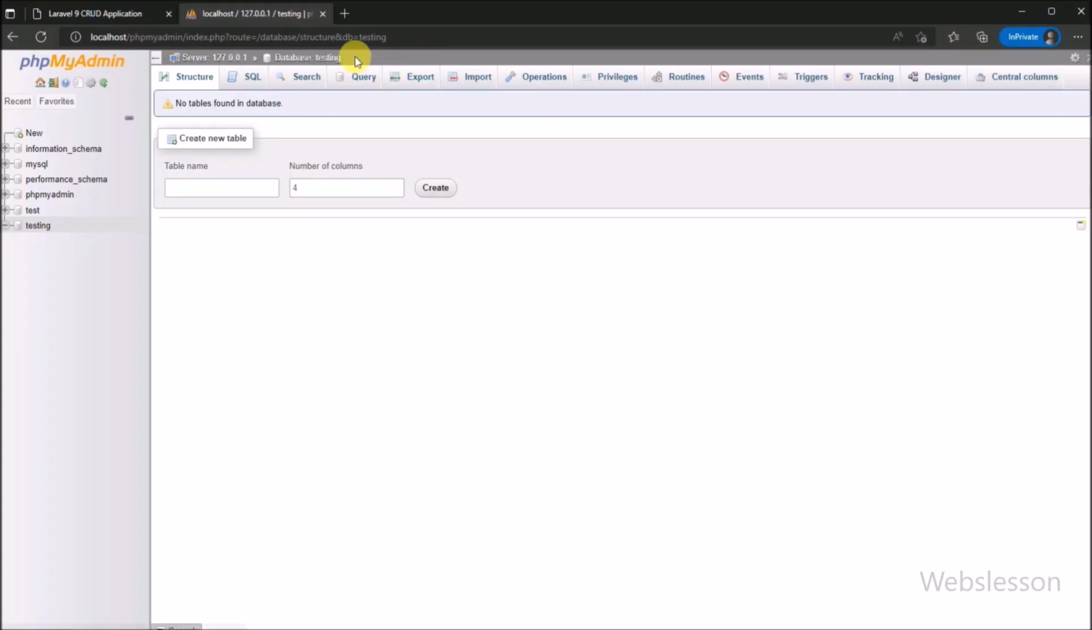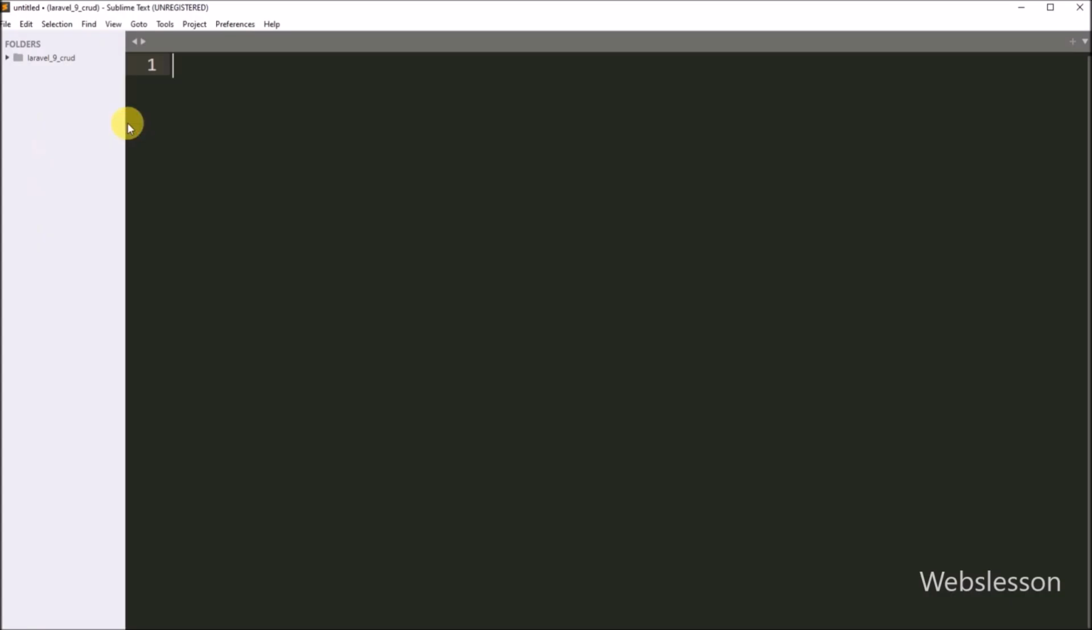After this, in phpMyAdmin, we have one testing database, and we will create a student table under this database from the Laravel 9 application by using a migration command. Here in the text editor, we can see the directory structure of the Laravel 9 framework.